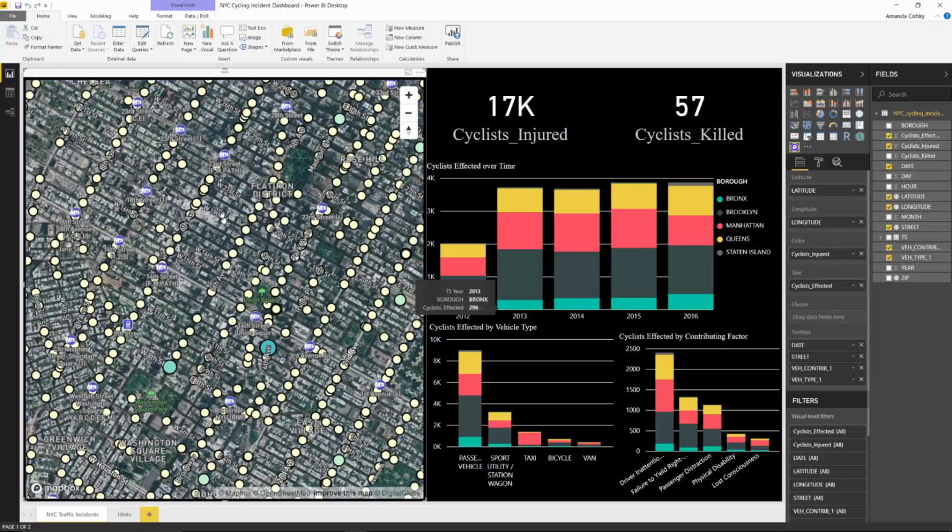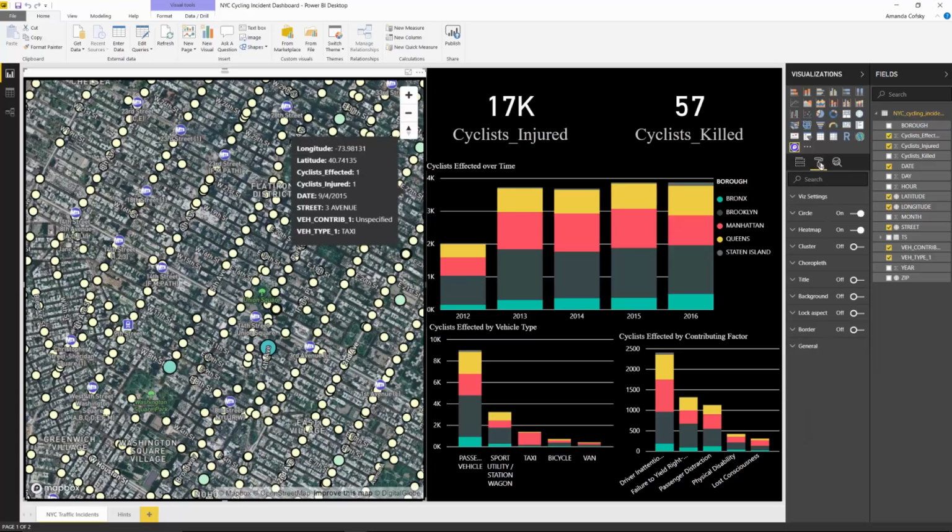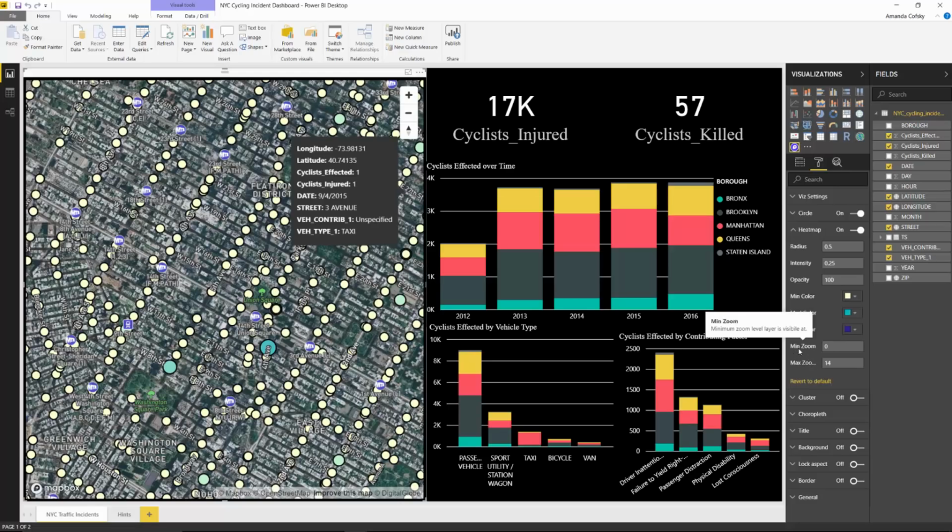So this visual, you can see from these two examples, there's lots of things you can do with it. It's highly formattable. They have a lot of things in the formatting pane itself, so you can turn on the circles, the heat maps, and the clustering on and off for the map. You can set controls like, for the heat map, the intensity, the opacity, the colors you want to use, and you can also set the zoom level for when you want to use that layer.